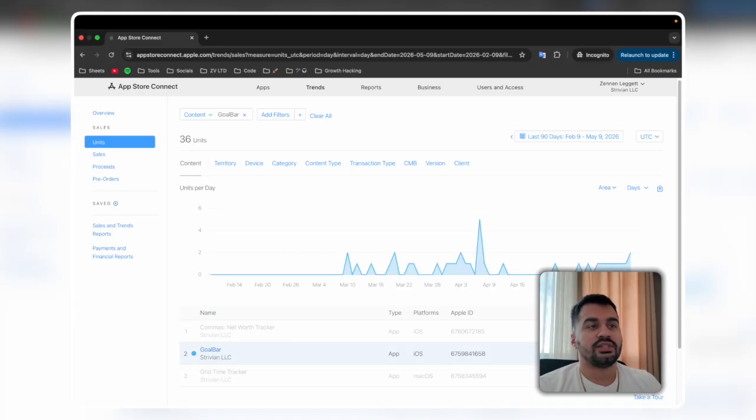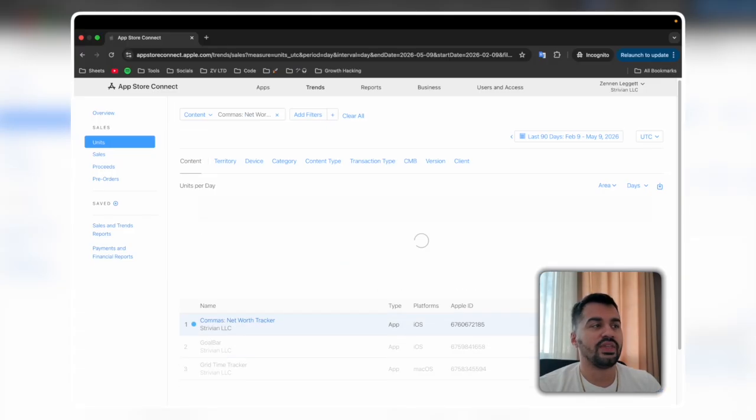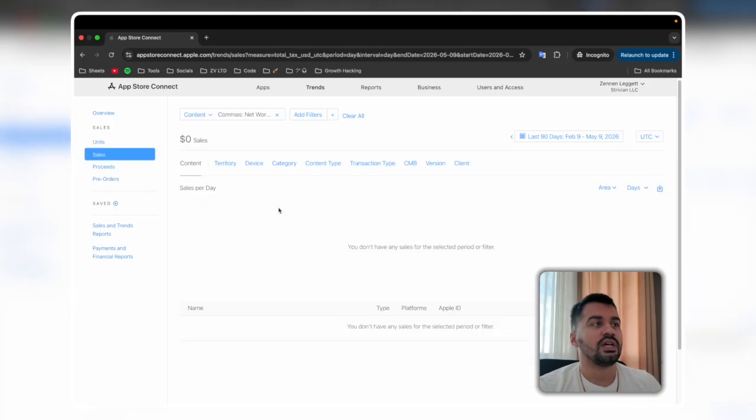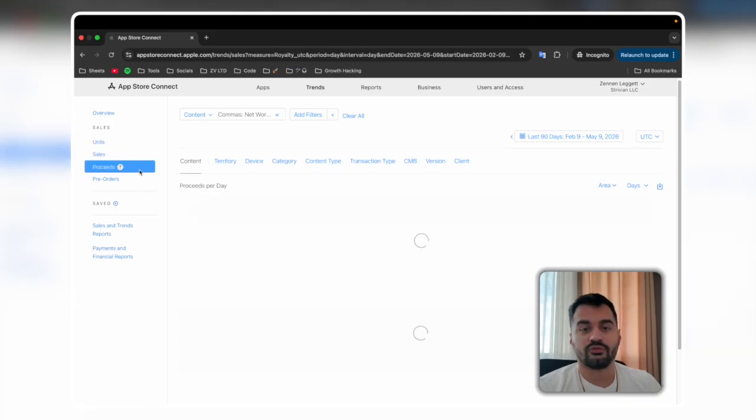GoalBar has about 36 installs. I think that it's pretty consistent over the last 2 months or so. And then Commas is the most popular with 49 installs so far. And it's also the most recent app, which is encouraging. So yeah, that's basically what it looks like. As I mentioned, there has been no income from these apps yet.